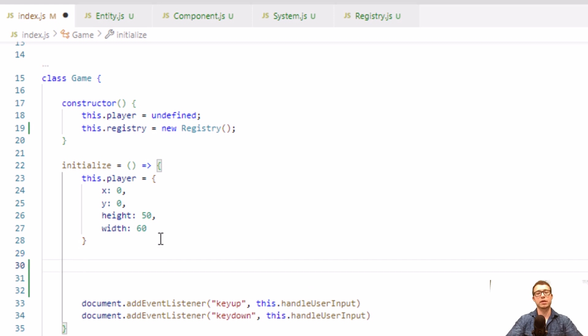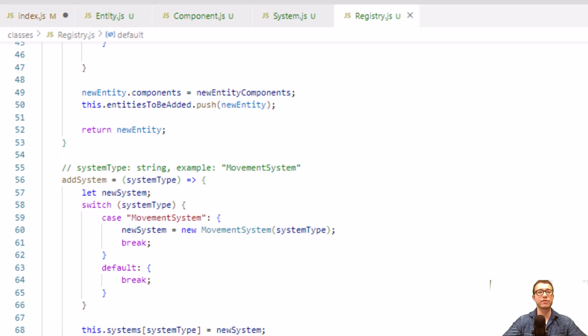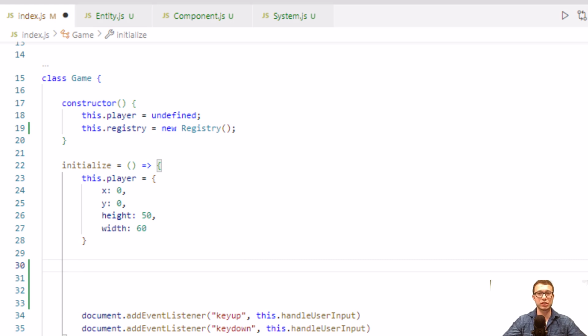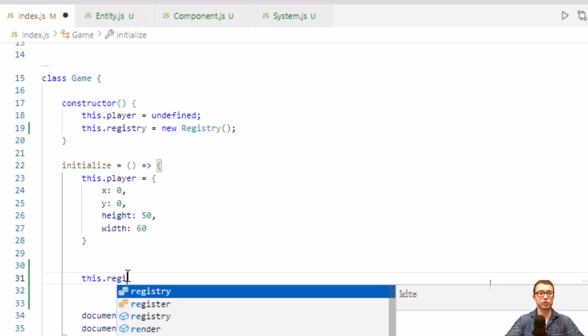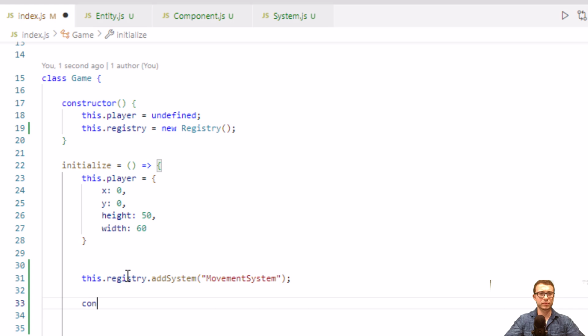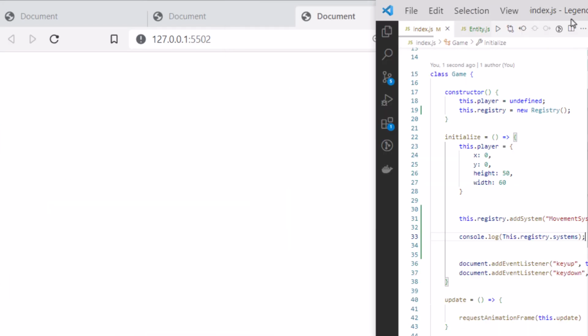Now I want to add the system that we just created, the movement system, to the registry's this.systems property. So how do I do that? Let's do this.registry.addSystem(movementSystem), and then let's console.log this.registry.systems. Let's see if it's working.